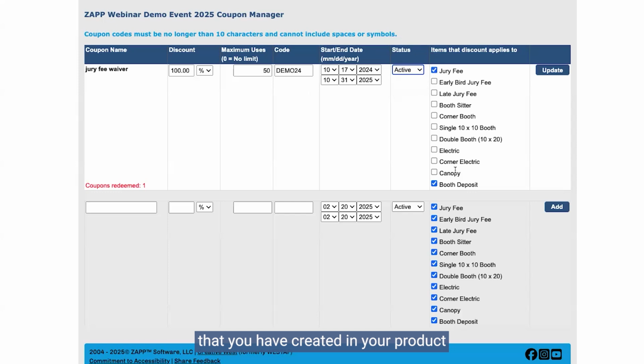The next section, you will check off the products that the discount applies to. So all these products that you have created in your product editor will show up here, and you will just check off which ones they apply to. So in this case, jury fee waiver, we would only have the jury fee selected. And if you wanted to create it for other things, multiple things at once, you can select that. Another example here could be if you have a 20% off booth promotion, and you can set up those, but you would only choose the booth products to be applicable. So go ahead and you'd only select those products from the list.